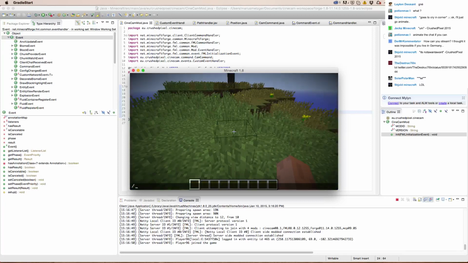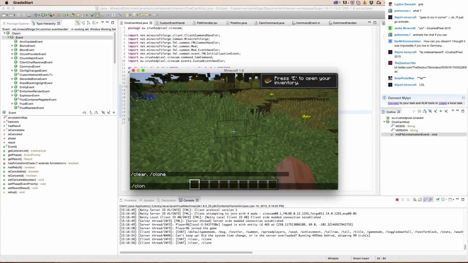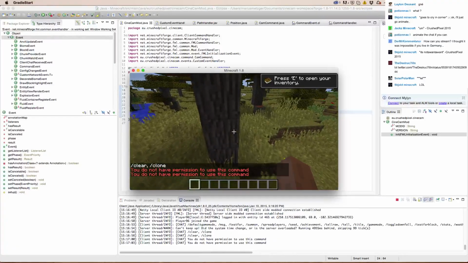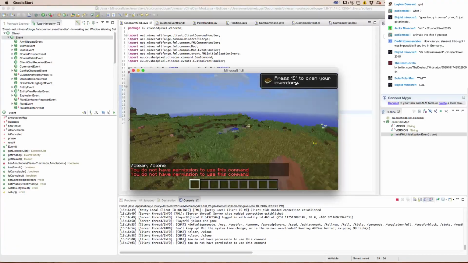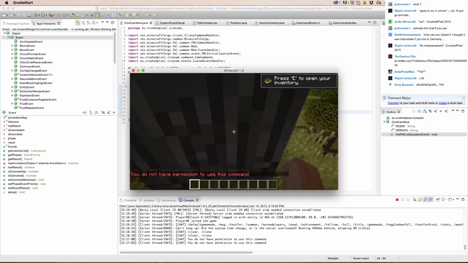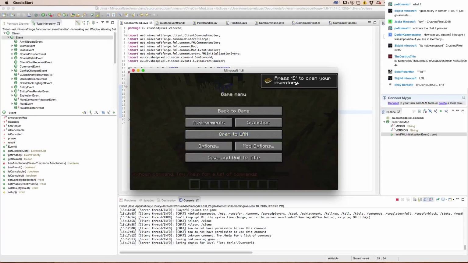Can somebody please tell me /cam, please say it exists. /cam. You do not have permission to use this command. But at least the /cam command exists. Exactly, because otherwise it would say unknown command.